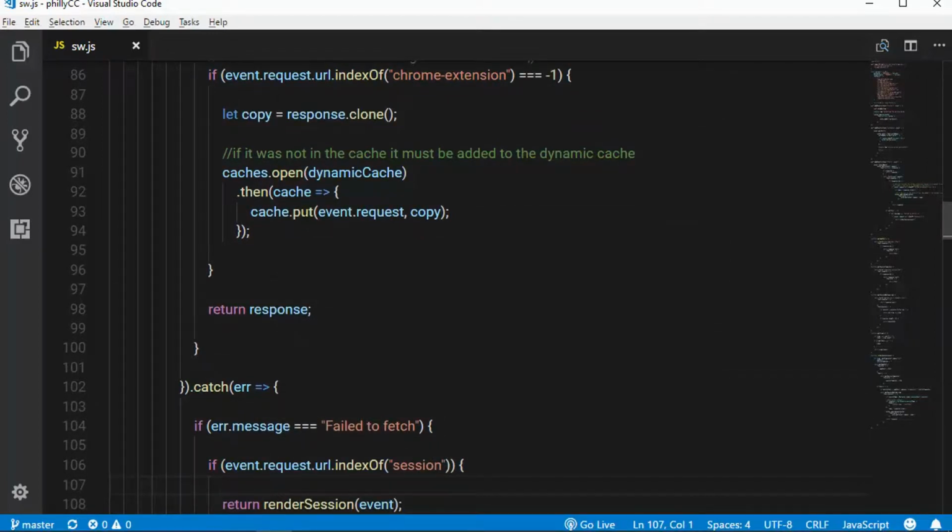Now that I've got the response, I do want to cache that response. Now you can't cache the response and return it to the client. So what we do is we clone it, and this creates a deep copy of the response, and I cache the copy. So we open up the dynamic cache, and then we get a reference to that cache, and we put the request and the response copy into that cache.